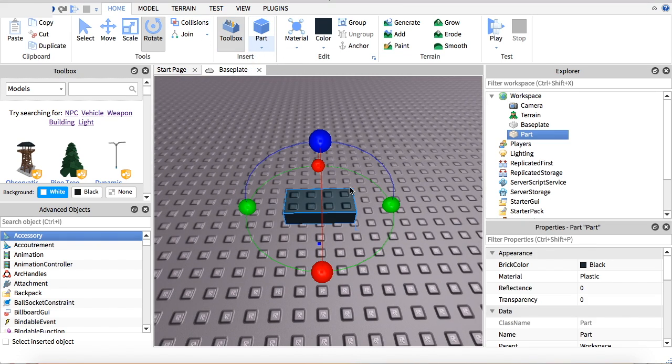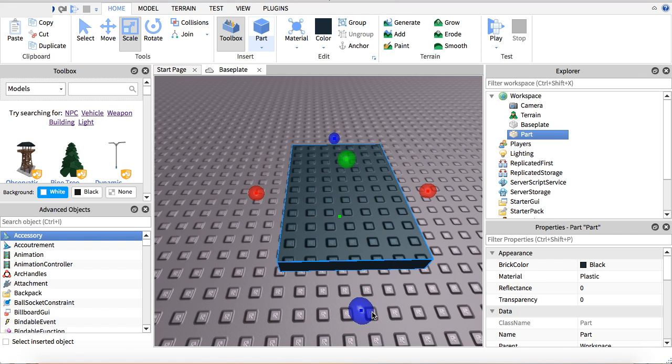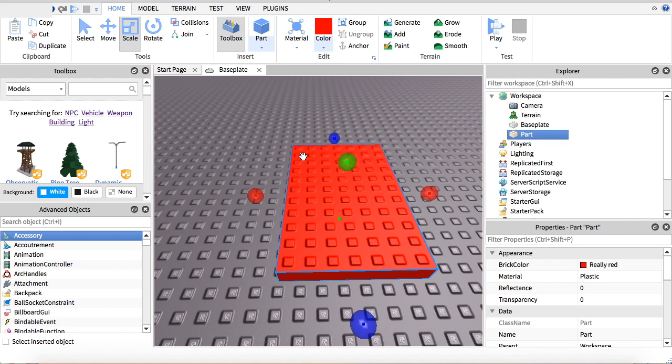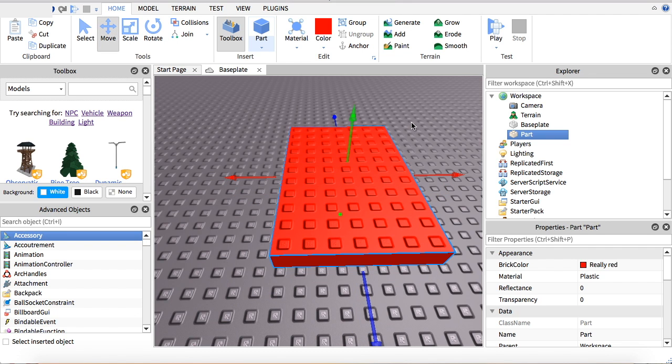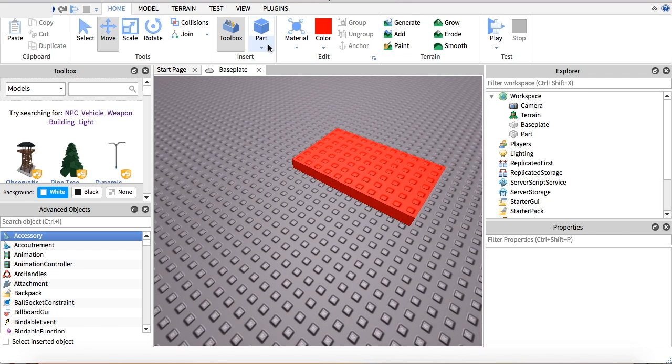So, what you're going to do first, you're going to insert a part and scale it to look like a shape like this. And then once you've got a shape like that, you can change it to whatever color you like. I choose red because I like that. Then you can move it up a little bit so we can have room to put the wheels. And now we're going to make the wheels.